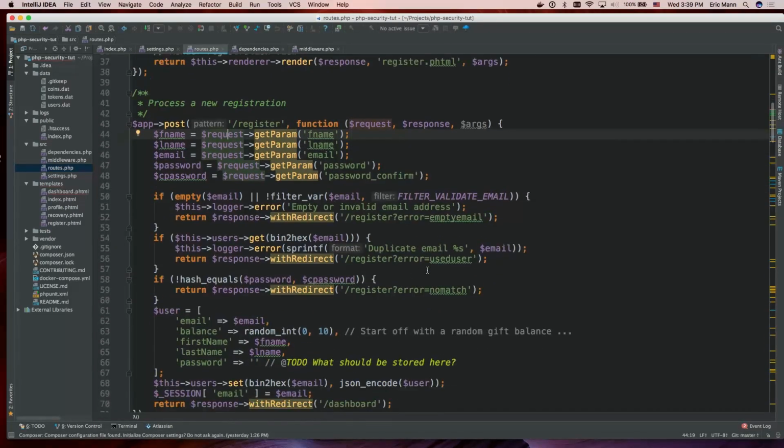Likewise, if that email is already registered, we're going to return back to the registration page and say you can't steal somebody else's account. And if the password does not match the password confirmation, we redirect and say that the passwords didn't match. In this case, we're using hash_equals, which is similar to password_verify. It is a constant time string comparison function. Repeating that again because it will come up again and be very important in a few minutes.